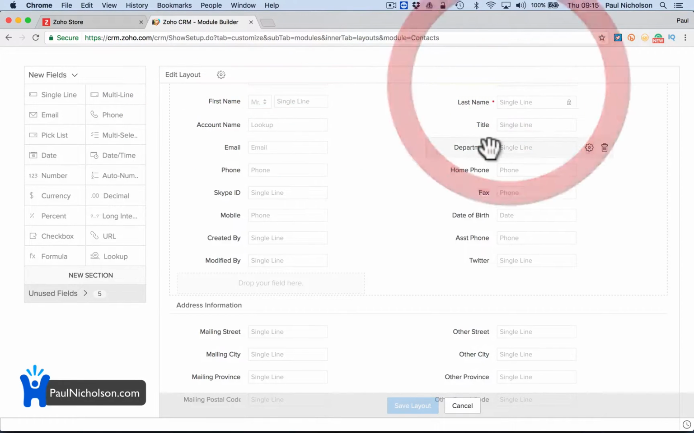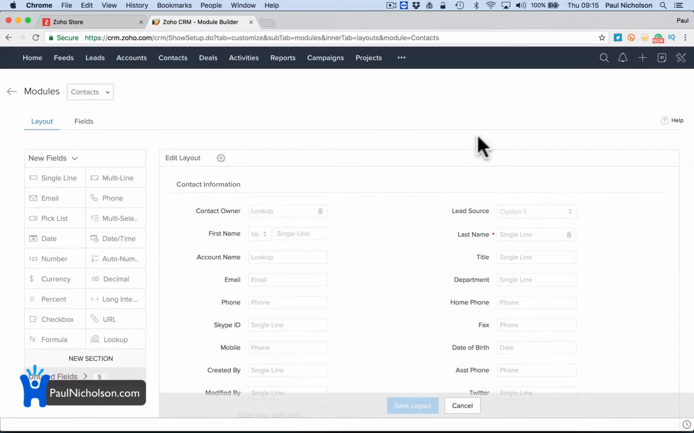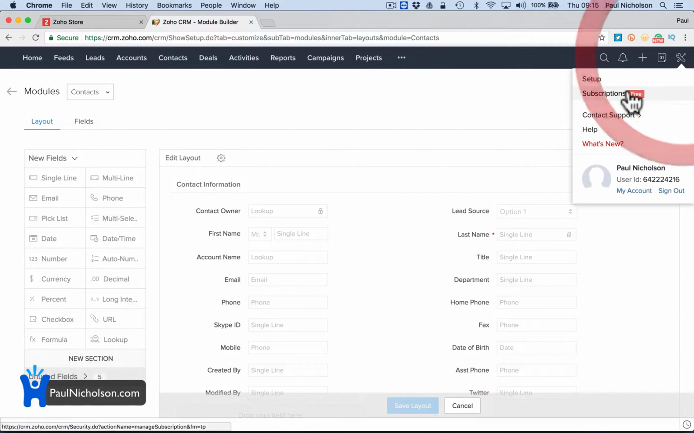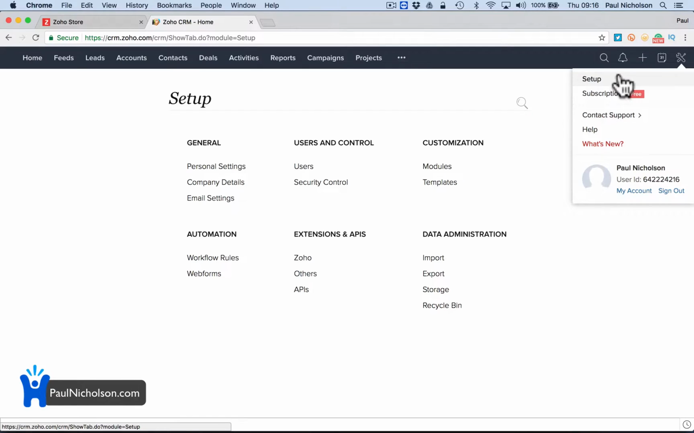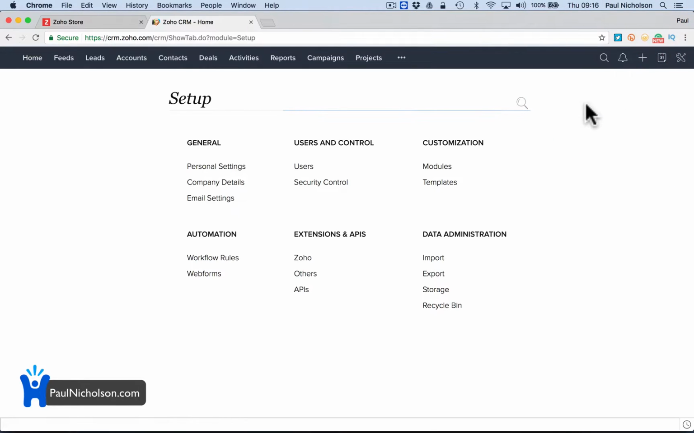So Zoho, if you're watching, tell us what plan to move up to. I'm guessing if you move up to the $12 a month plan, you're going to be able to do it, right? So what I'll do is I'll quickly set up a new account.